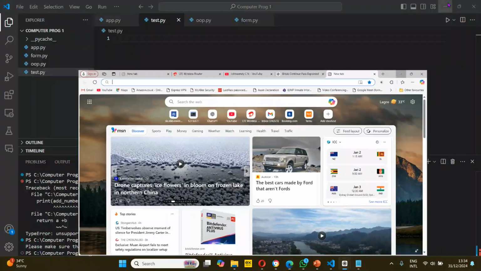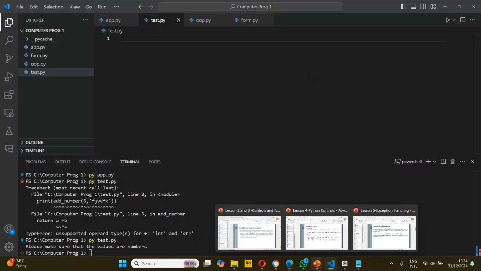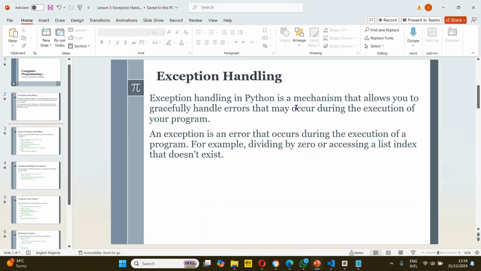Exception handling in Python, right? So exception handling in Python is a mechanism that allows you to gracefully handle errors that may occur during the execution of a program. An exception is an error that occurs during the execution of a program, for example, dividing by zero or accessing a list index that doesn't exist. There are many types of exceptions.